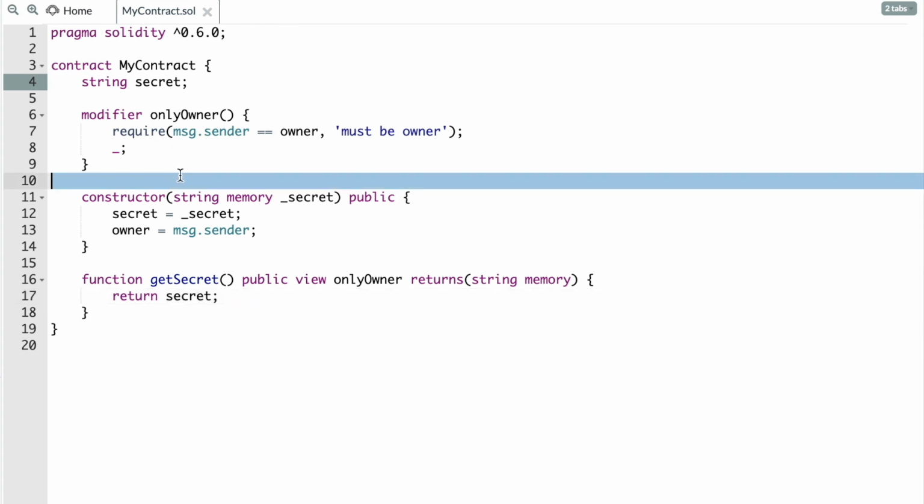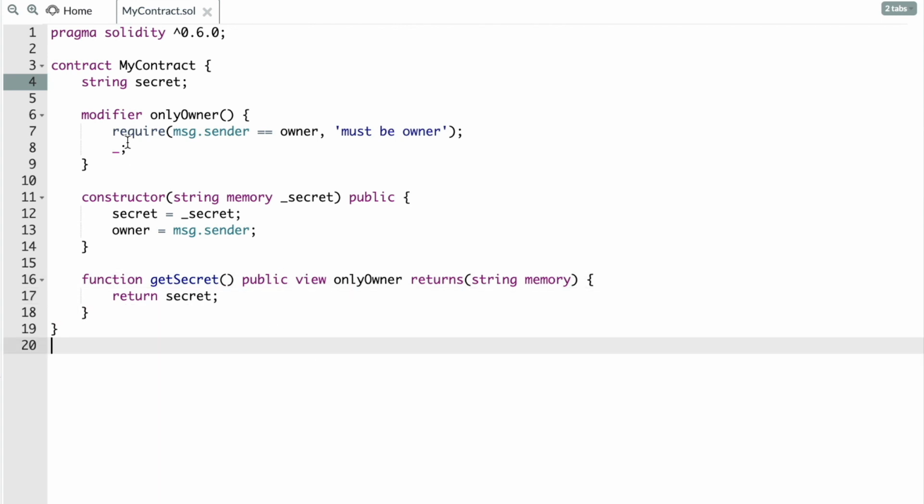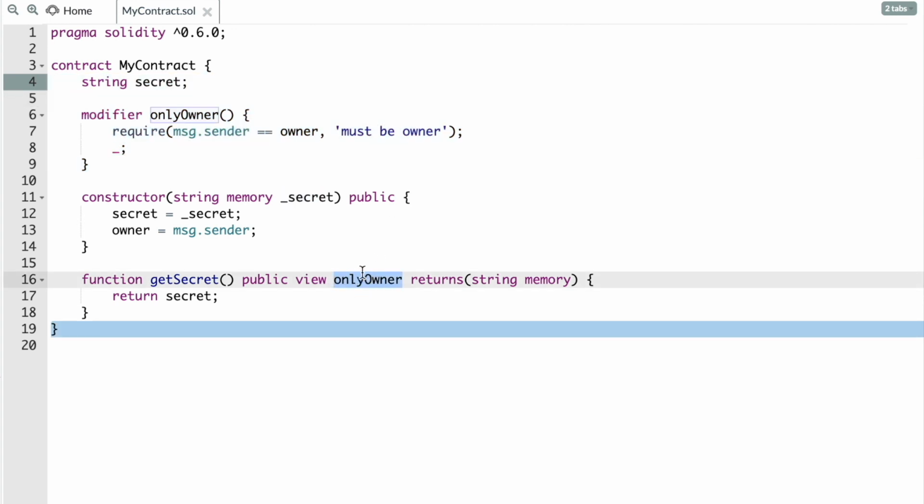A lot of times it's common to do it inside of a modifier, and it can be advantageous, especially if you do this kind of thing in multiple functions. Let's say you have multiple functions that could only be called by the owner. You don't want to repeat this line every time. So it reduces duplication to put it inside a modifier like this, and you can just add it to every function that you want to restrict who can call it.